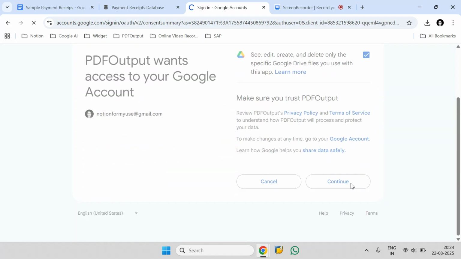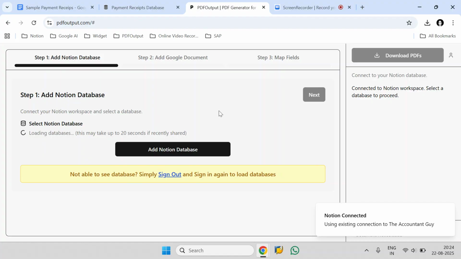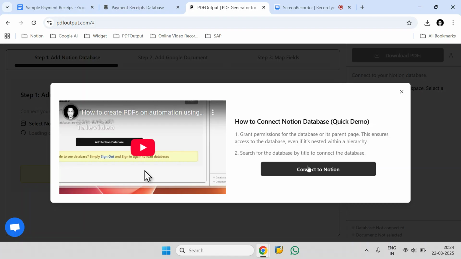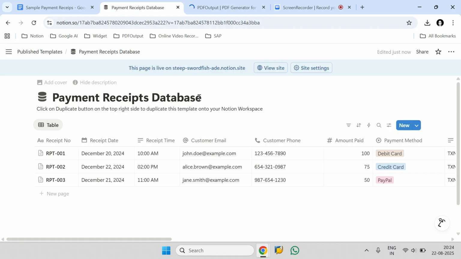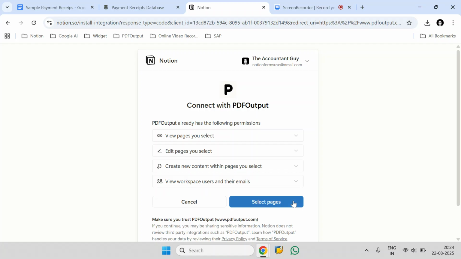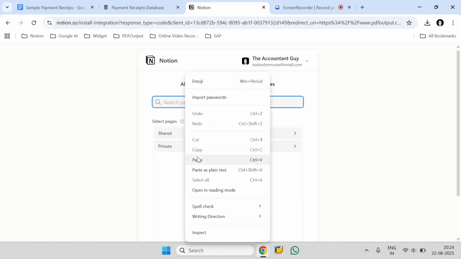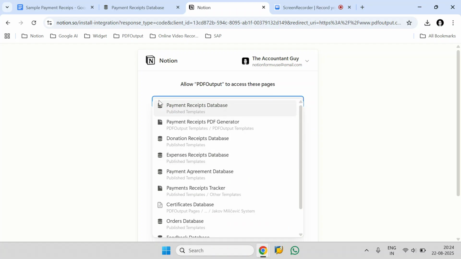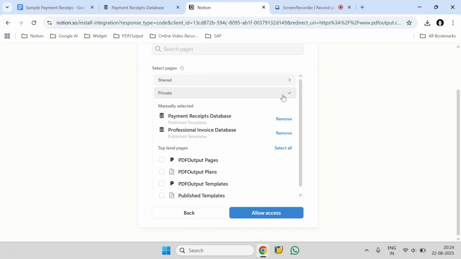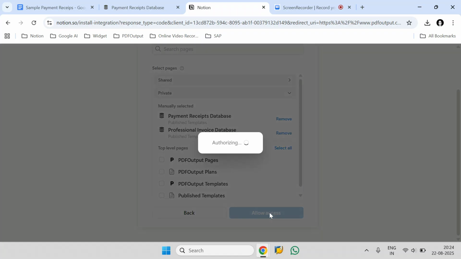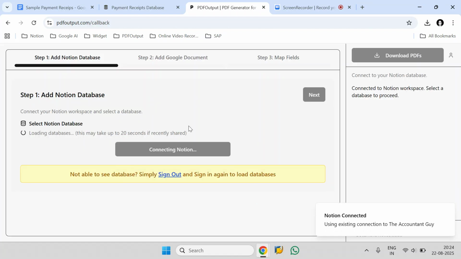Click on continue, and now you will land on this page where you need to add the Notion database. Click on add Notion database and click on connect to Notion. So let's copy the database title from here, which will be used for setting up the automation. Let me copy the entire title. Go back here and click on select pages and just put the title inside the search box. You will be able to see the database showing over here. Click on this and it gets added. Click on allow access and it will now give access to the database which we are going to use.